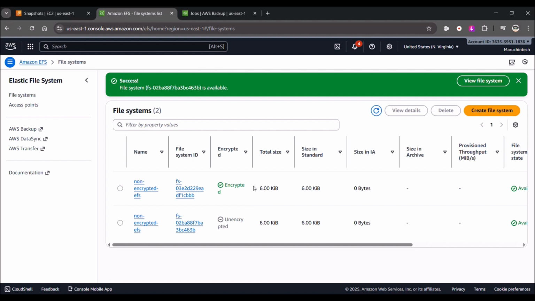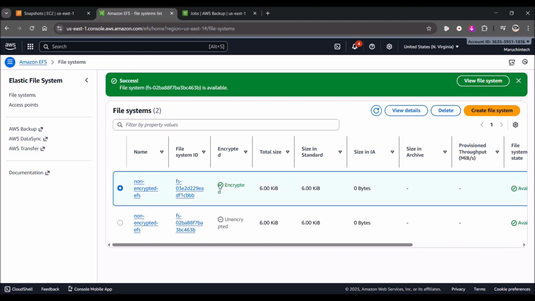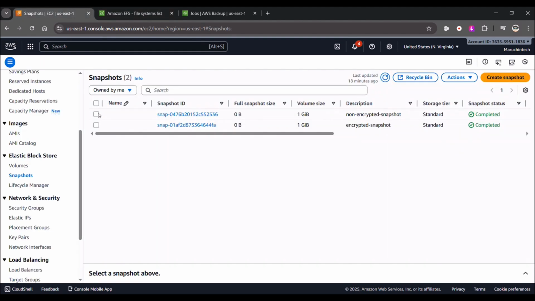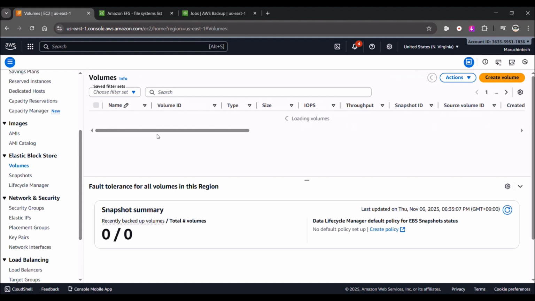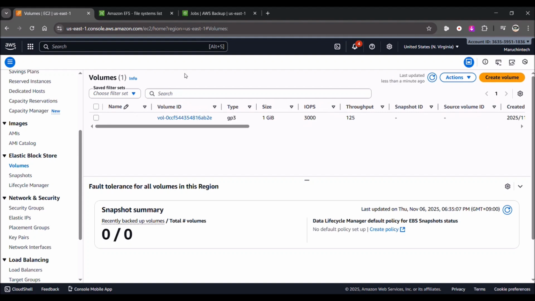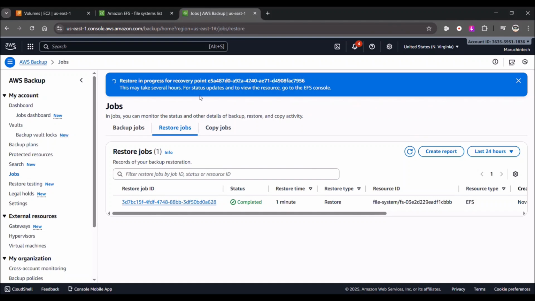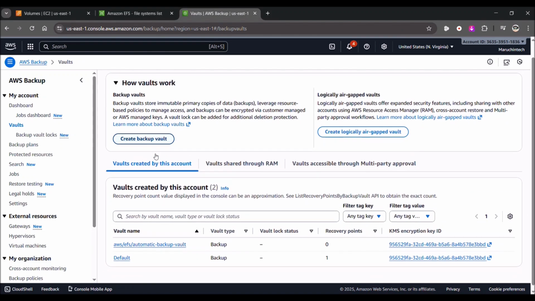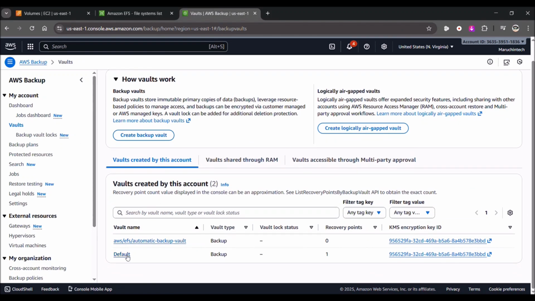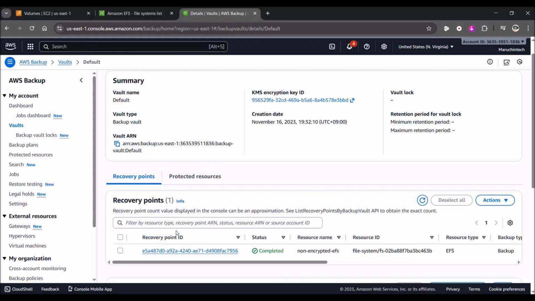Finally, for cleaning up, you can delete the EFS file system we created from here. And for EBS, you must first delete the snapshot from the snapshot page, and then you can delete the EBS volume. And finally, for the AWS Backup, you must go to the vault page, click on default, and delete the recovery point from there. So this concludes the explanation.